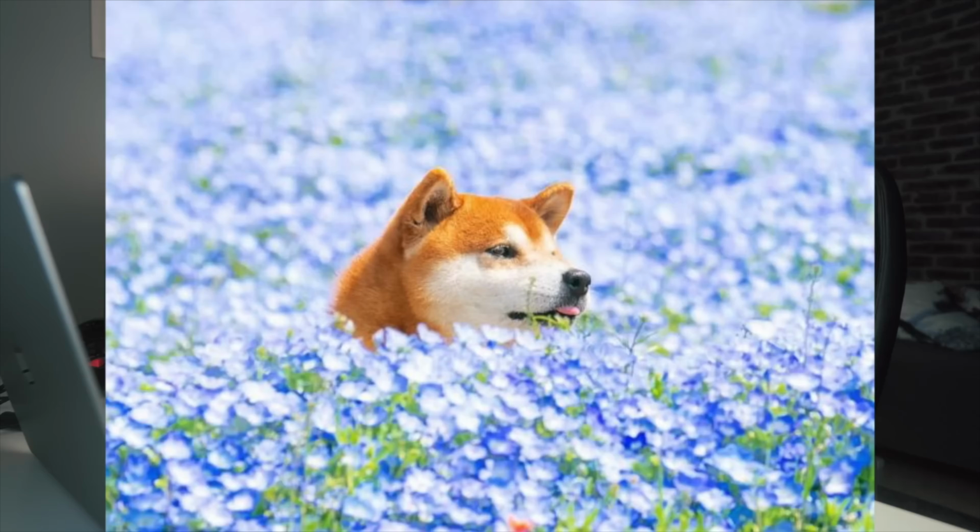And to show both of our appreciation for you doing that, here is a picture of a cute dog with some flowers. Thank you so much for doing that. Now let's get back to the project.